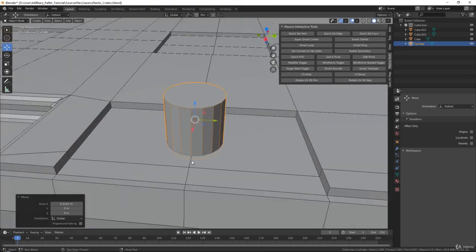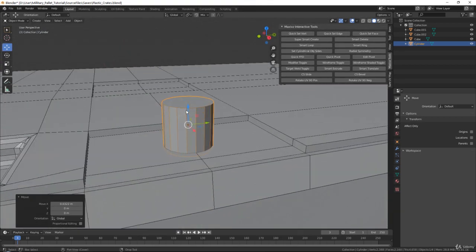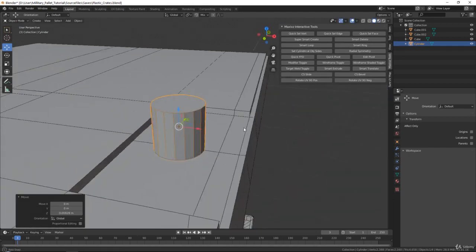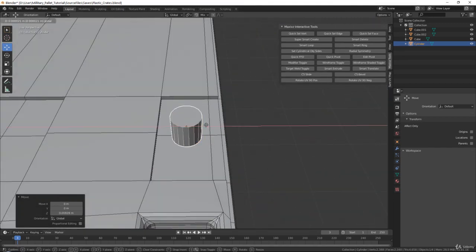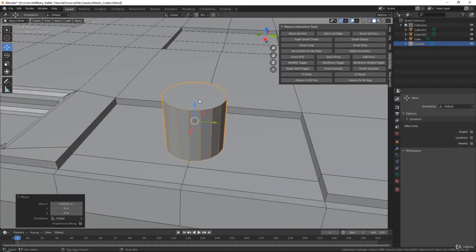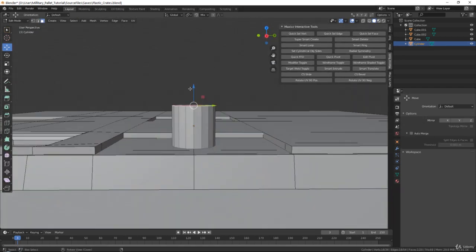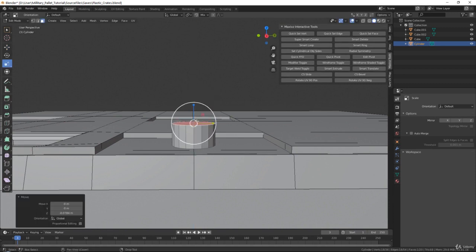The reason for this is because, once again, symmetry. So for now, this should be fine. Let's move it up a little bit. And let's have a look. Let's move this. Looking at my reference, it's pretty much in the center. And then it just has like this face over here, which we want to move quite a bit down and then just scale this in.